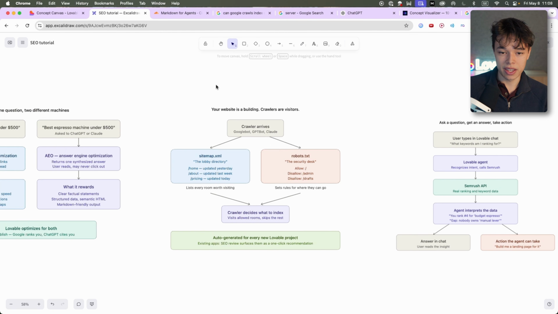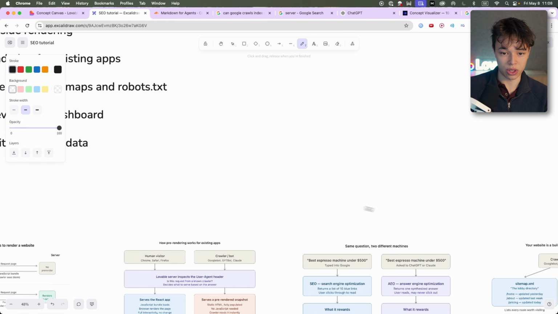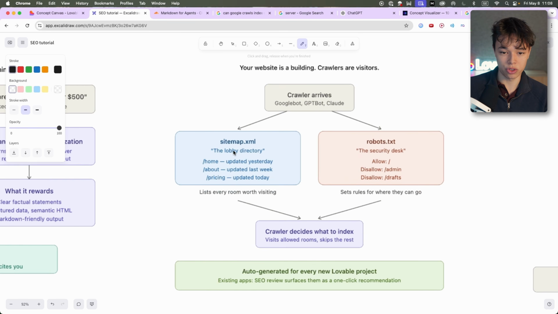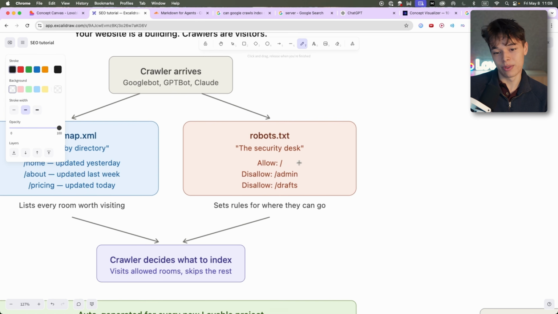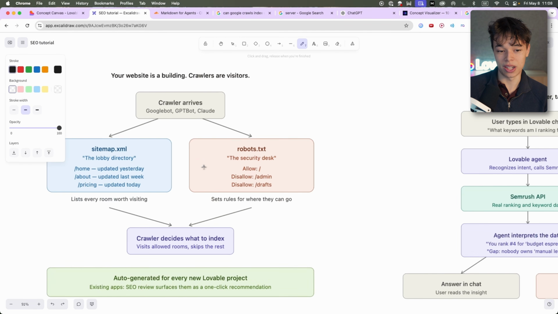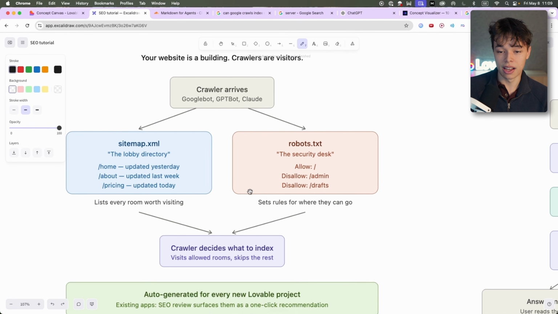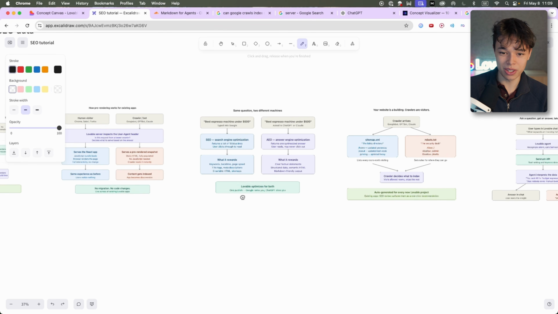And then we also have this right here. Your website is being crawled by crawlers or visitors. So basically, we also talked about the sitemap, which is basically just a description of how your website is structured. And then you also have the robots.txt, which basically says which parts of the website should be indexed. So for instance, you probably really don't want these things to be indexed in the search, while you would want these things to be indexed. And that's basically what this file describes. All right, so amazing. Now we have basically covered all of these concepts, and I hope you guys now understand SEO and also AEO more in depth.